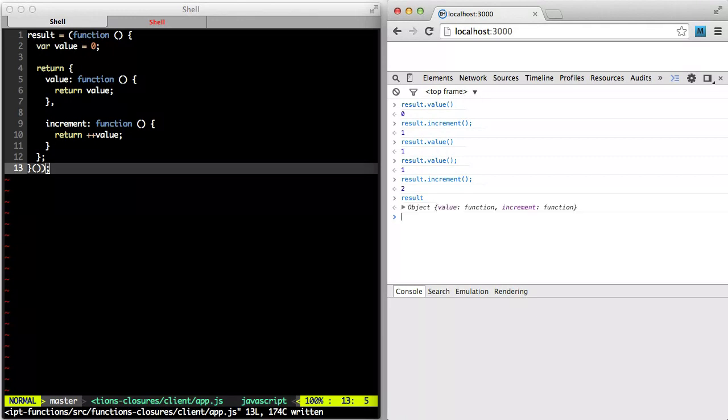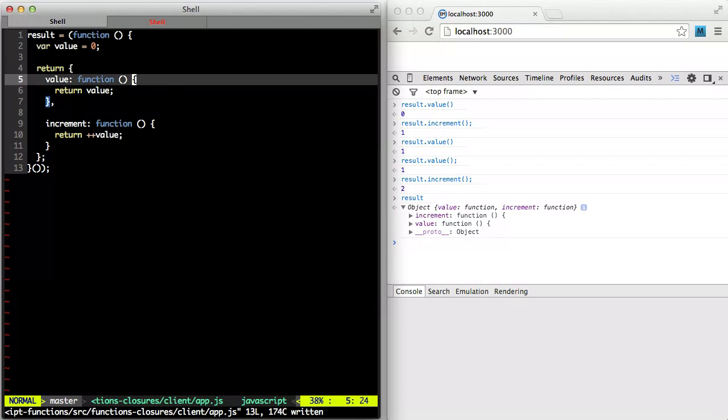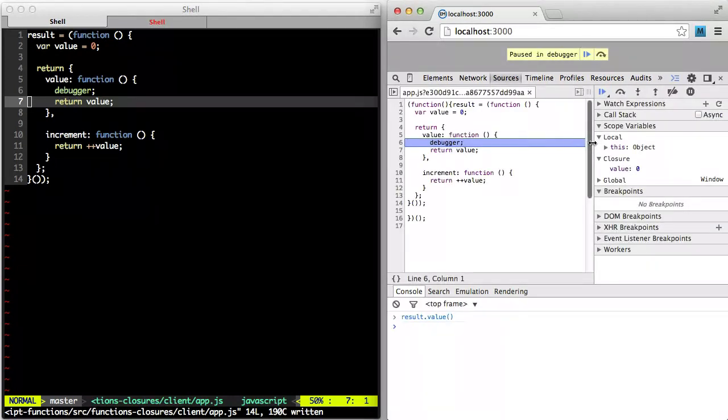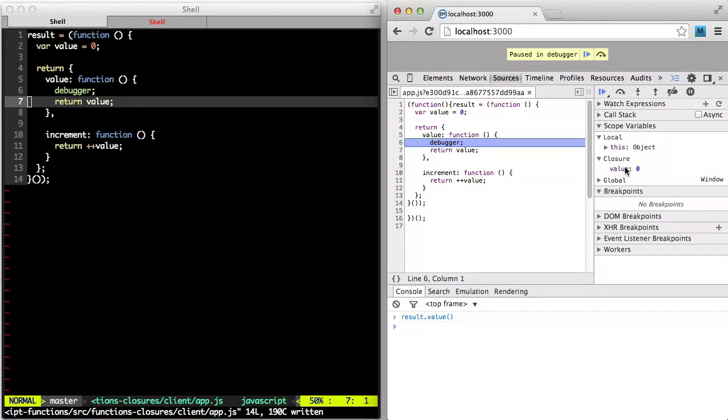But we're not able to actually see that value anywhere else. We can't even inspect it here in the debugger because it's private to the scope of the result. We could see it if we drop a debug statement inside of one of these functions. And then what I'll do is call result.value. And inside the debugger, you can look over at the scope variables and see that there's this value variable.